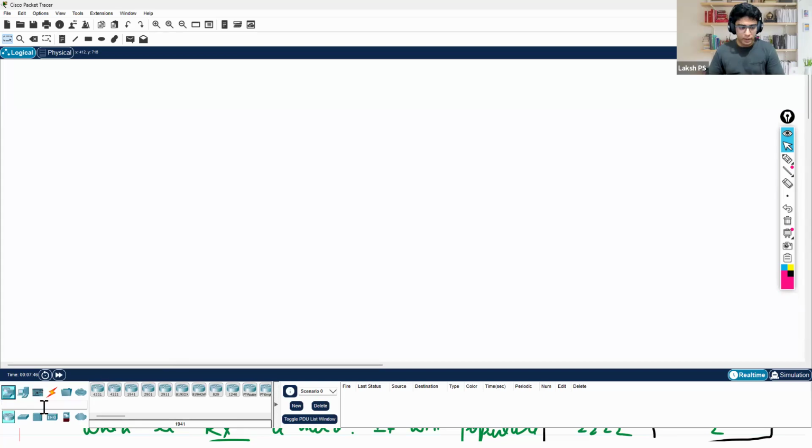Over here, I will click on the networking device, click on a switch, and drag and drop it over here. And I will connect different PCs, just like we have four different PCs in our theory. So I'll connect four different PCs: PC number one, PC two, PC three, and PC number four, and I will connect them using a cable.